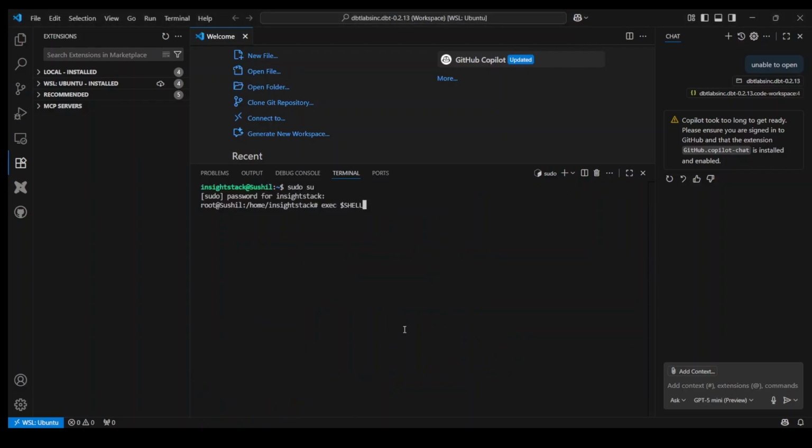To execute this command, you need to be a root user. So I just did a sudo switch user. Then it asked me the password. I provided that root password. Now I'm going to run this command. Now using this command to update DBT-Fusion.